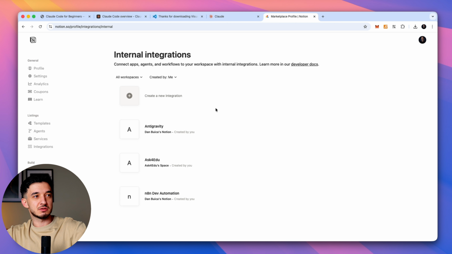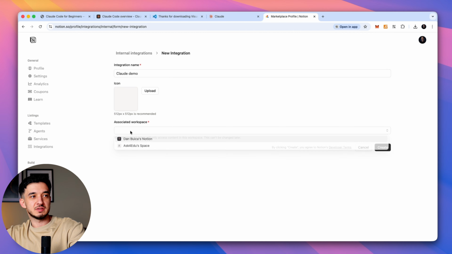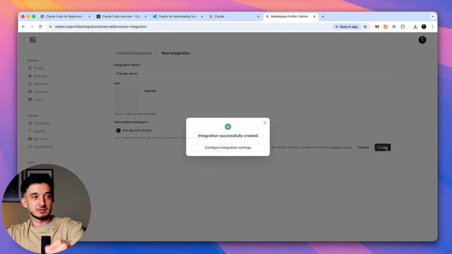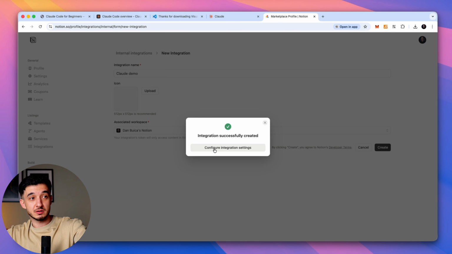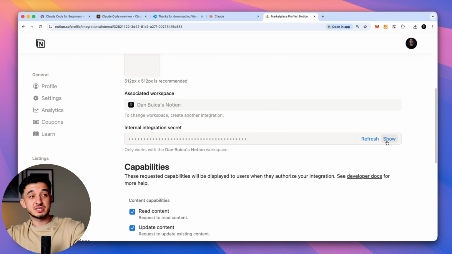Awesome, I already have some integrations here, but I'm just gonna create a new one. You have to give it a name. I'll name mine Claude Demo. You don't need to give it an icon, but then you have to give it a workspace. Notion creates a default one for you once you create an account. Awesome. And just click on create. Then let's go ahead and configure our integration settings. You'll have a secret right here. Don't share this with anyone. This is what we'll be copying and storing inside our project files.